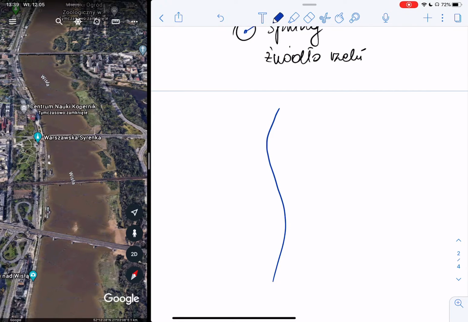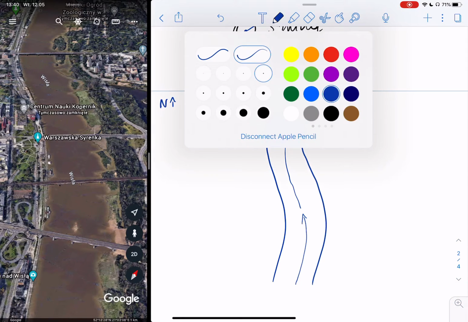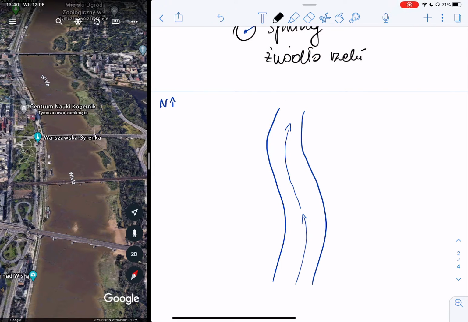In this case, Vistula is flowing to the north. North is at the top of the screen. This means that the current is flowing somewhere like this. So guys, which bank is left or right? Basically, you have to face the mouth of the river with the spring behind your back, and it turns out that the left side of the river, the left bank of the river, is on your left side. So this is left bank, and this is the right bank.